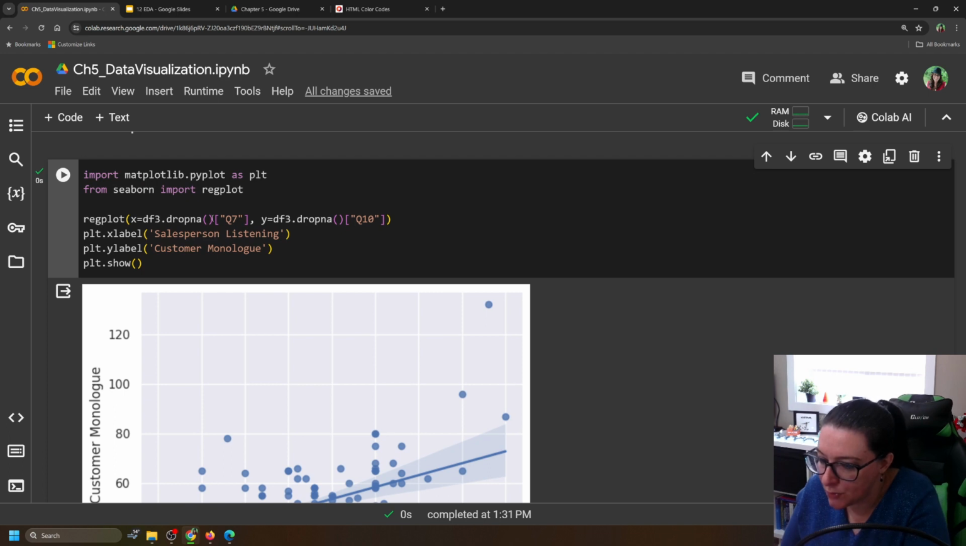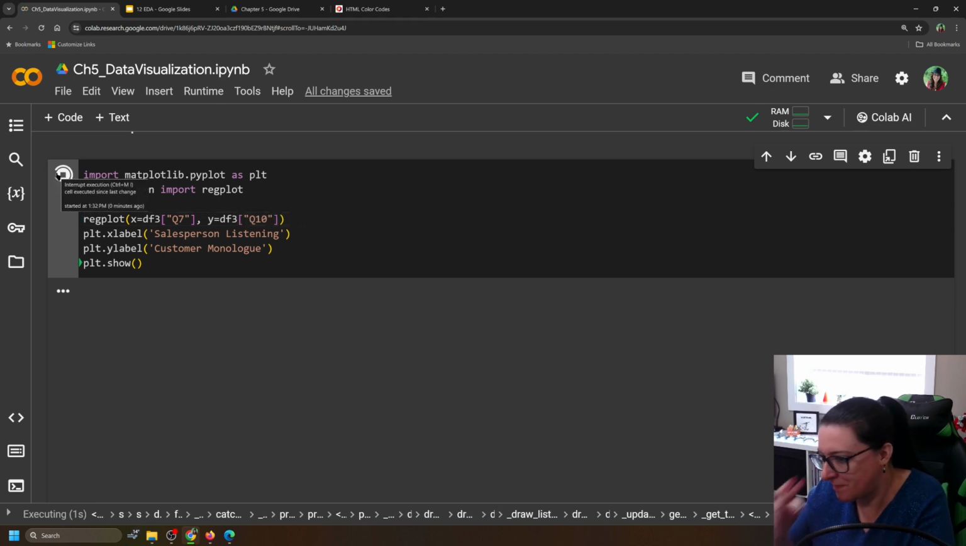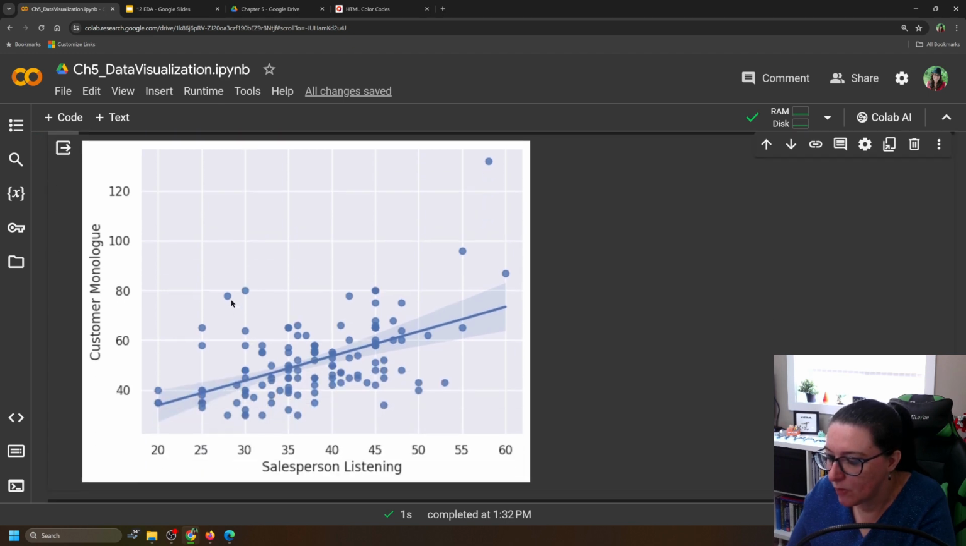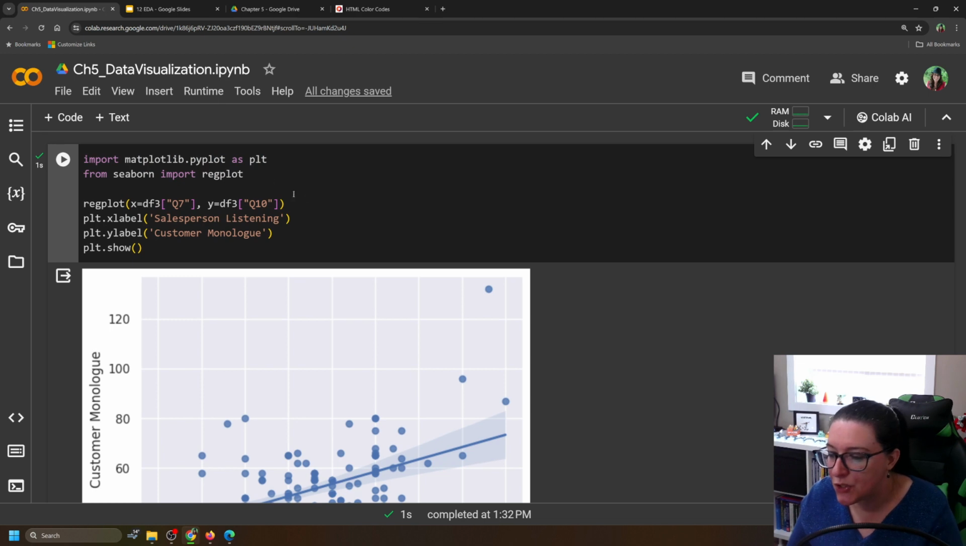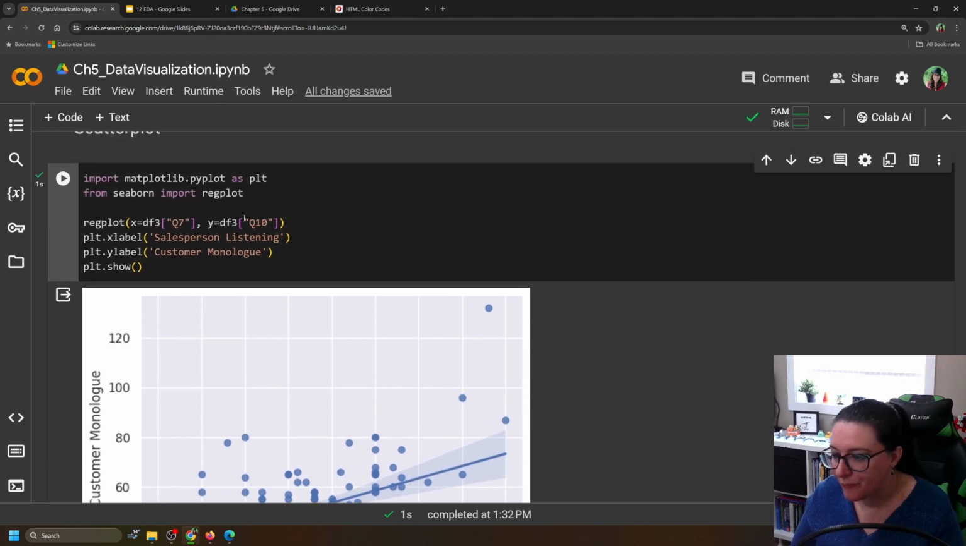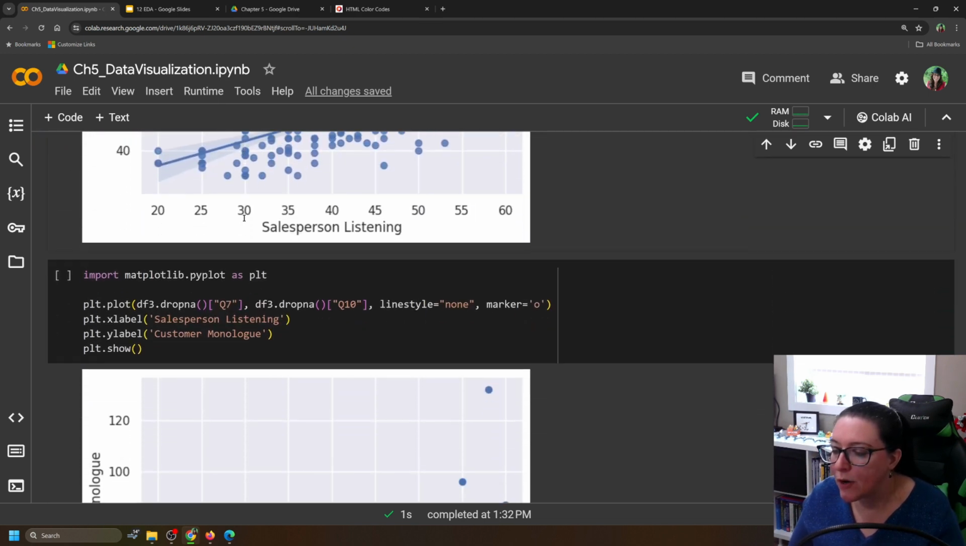Now, if we remove these drop NAs, okay. So we can plot this information here, whether there is missing information or not. And that's important with our scatter plots, is that scatter plots should allow for graphing even if information is missing. So you shouldn't need those drop NAs there. Now, that's not the only way to create a scatter plot.